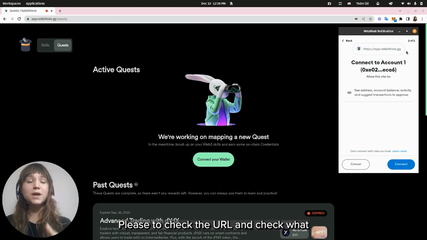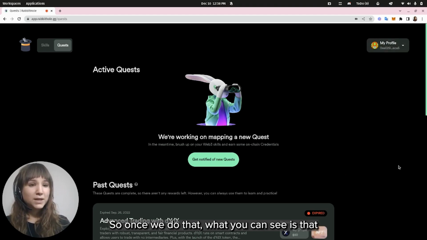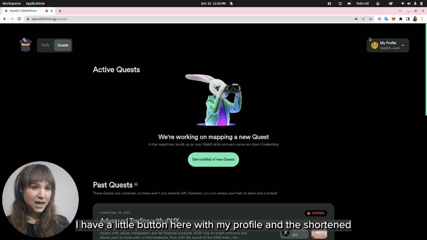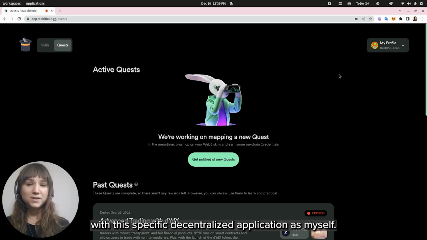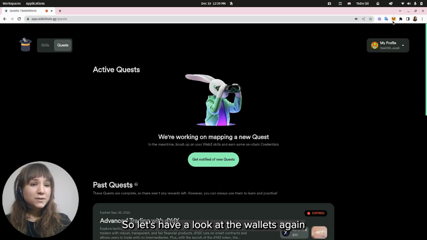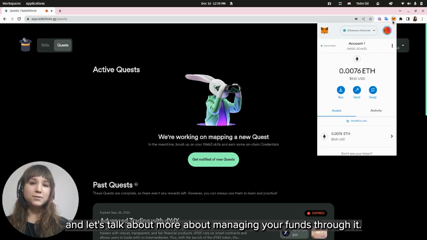Always remember, please, to check the URL and check what you are actually allowing, what you're connecting to. So once we do that, what you can see is that I have a little button here with my profile and the shortened version of my address, which then allows me to interact with this decentralized application as myself. So let's have a look at the wallets again, and let's talk more about managing your funds through it.